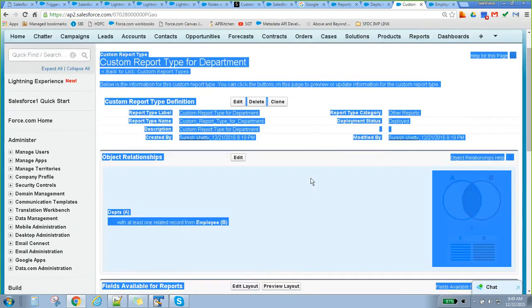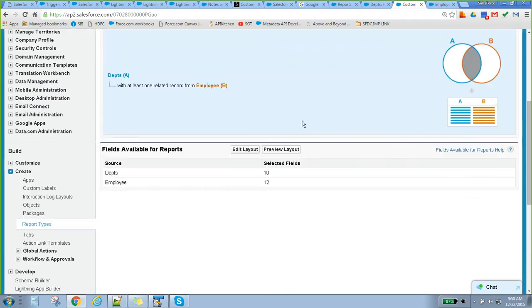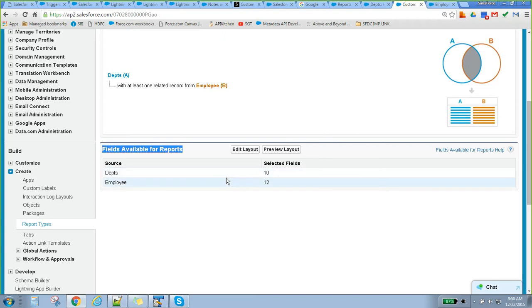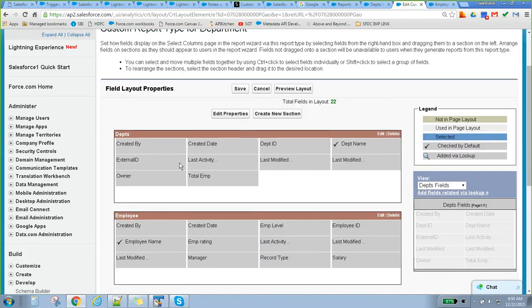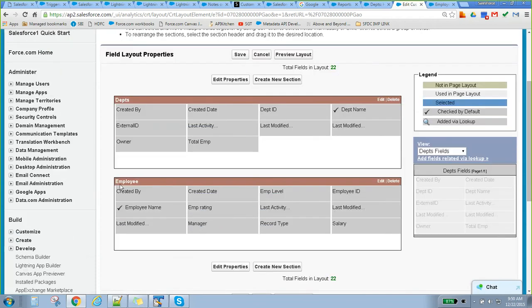Okay, clear? So now what we can do, here there is something called fields available for reports. What and all fields are coming in the field panel, right? So we are discussing the field panel, correct? That is what we can configure here: fields available for report. Click on edit. See here, these are the fields which are available for the department report. These are the fields which are available in the employee report. This is also very important.